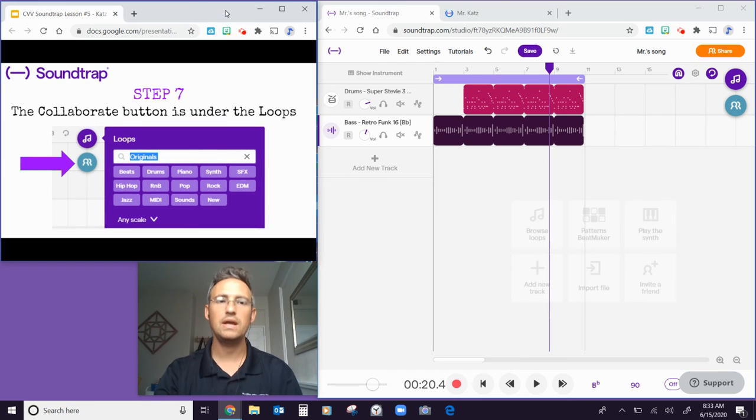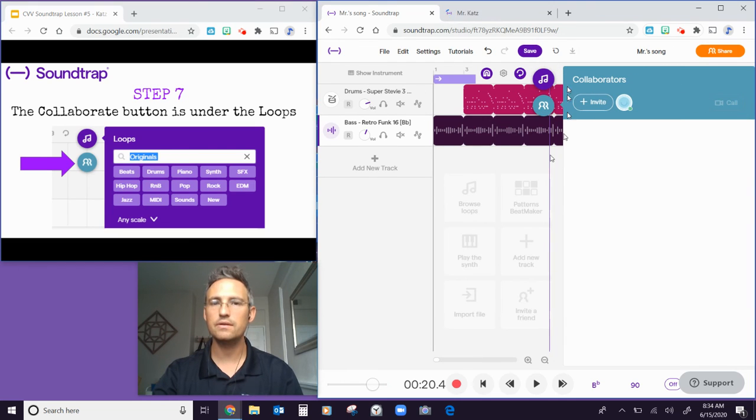There's also a collaboration button over here on the regular screen that you use while you're in a song. Okay. So again, there's the plus button, and that's how you invite people to work on your project.